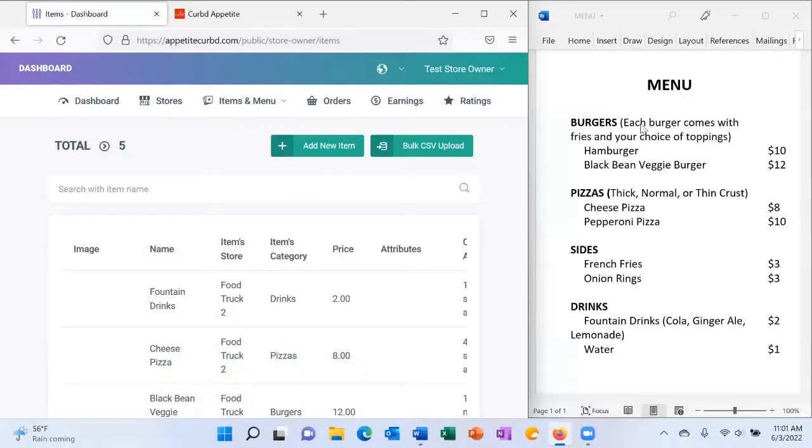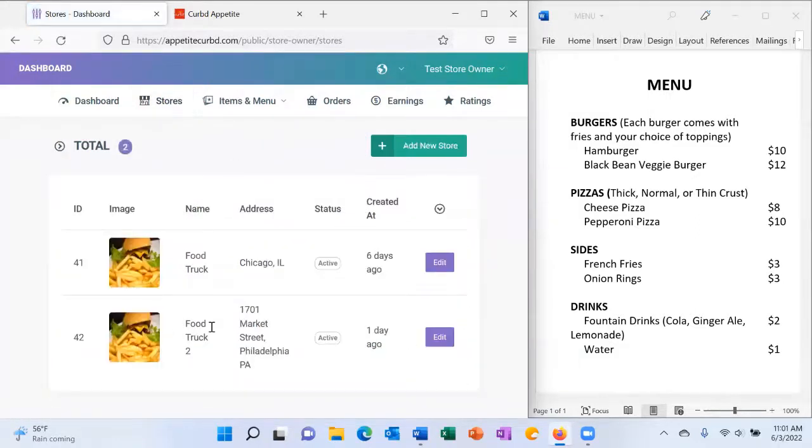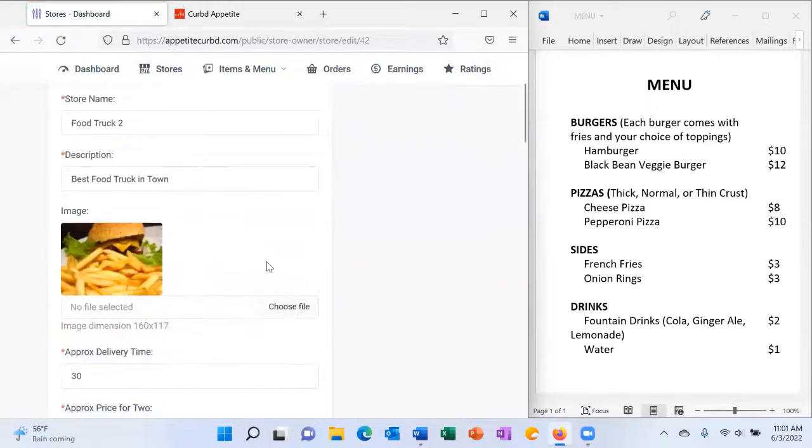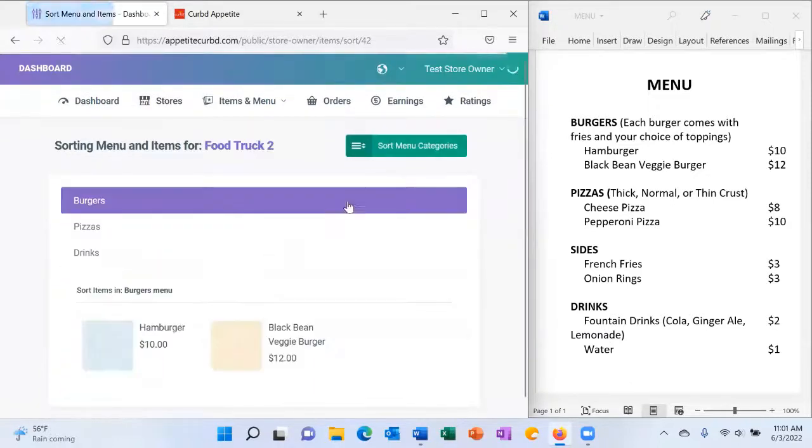We've done the 3 steps again: creating the categories, creating the add-ons, and then you have the option of really adding the items. Now, one thing I do want to show you is if you wanted to go in and reorder how things show up on the menu, I will show you that. If you want to do that, you click on stores. You go to the food truck you want. We're using food truck 2 here. Click edit, and then you can sort menu and items.